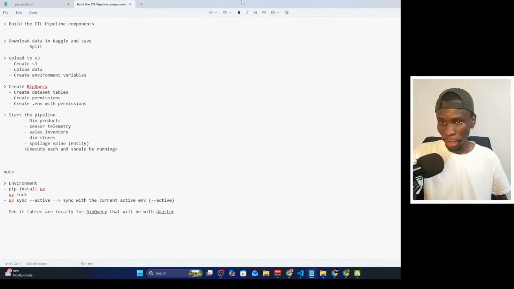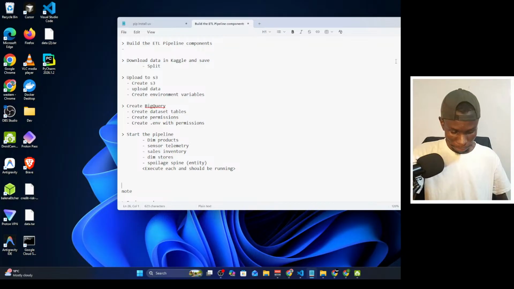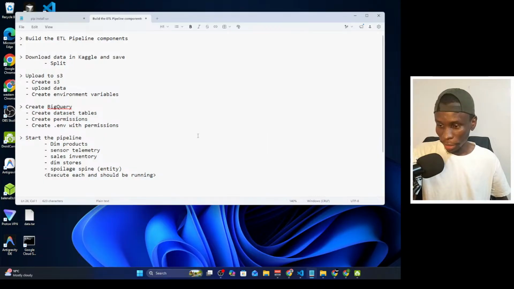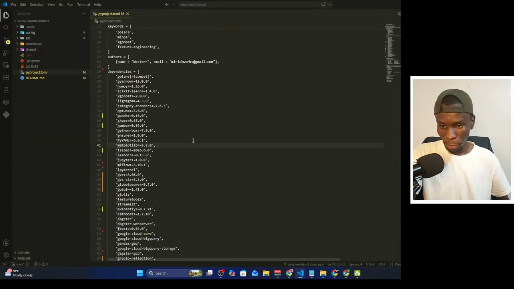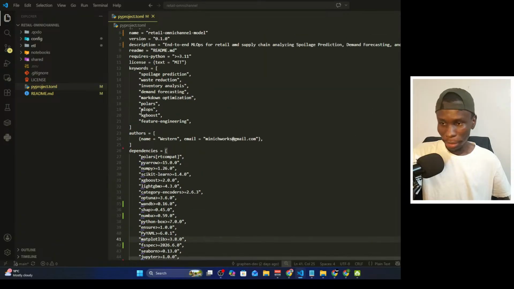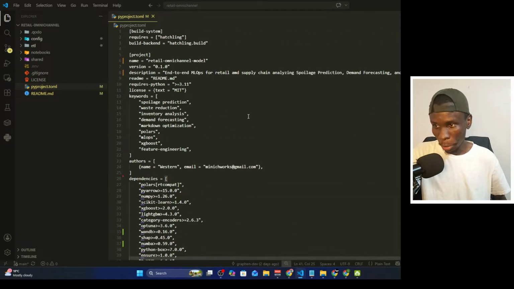I've tried to list them so that we don't jump around anyhow, but stick to a simple script so that we're able to track our progress within the entire build. So with that said, we can actually get started. Today I will be using VS Code as my IDE. I've been having problems with PyCharm because of the memory it consumes and all that.